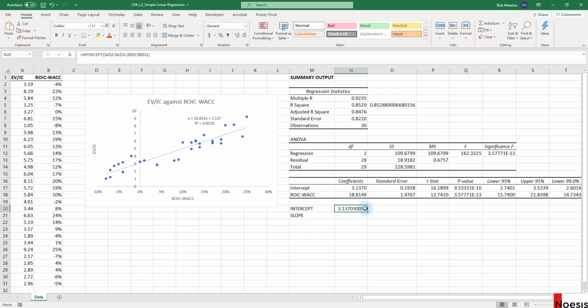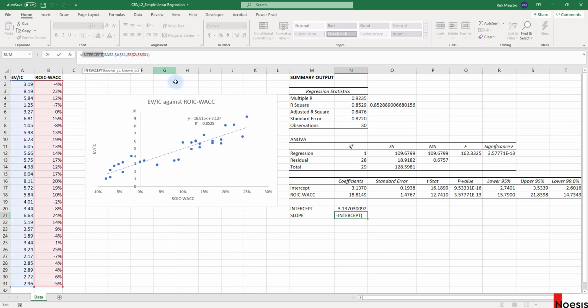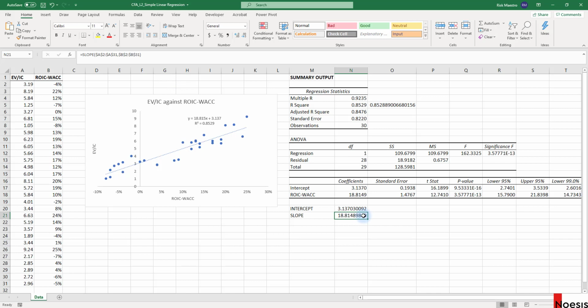If you want to look for the slope, just copy this formula down and then change the intercept function to the slope function, and it uses the same input, so I just copied it here. So it's the same output that we have. Same thing, right? So it's very simple.